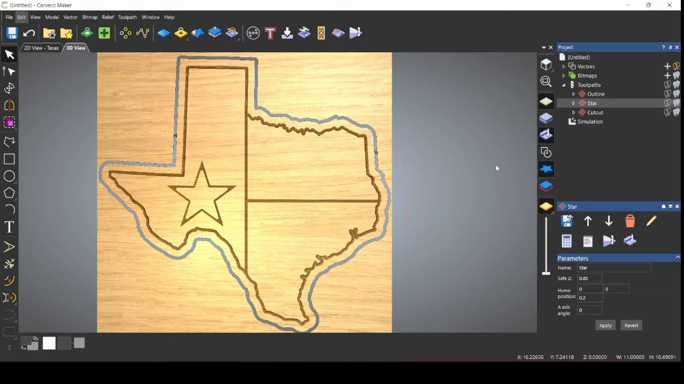Little venture into Carveco Maker. Very nice program for some of the more advanced artistic, I guess, ways of doing things. Carbide Create is free. Its features are nice for a free program. They do work. I'll still use it, but this gives me greater control over toolpaths, or at least something that makes more sense to me.